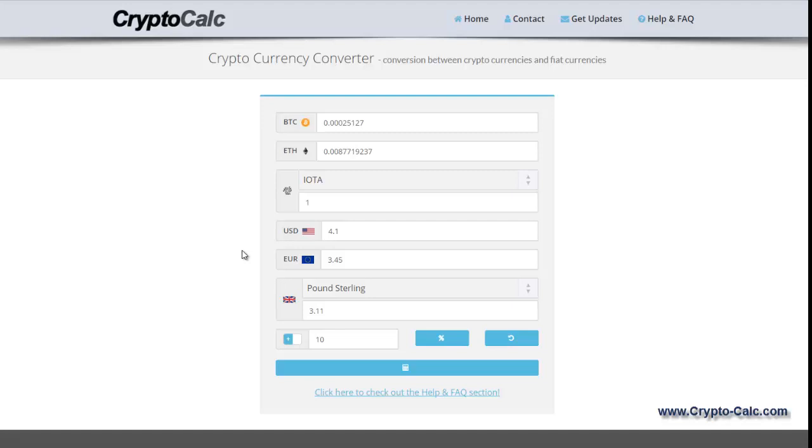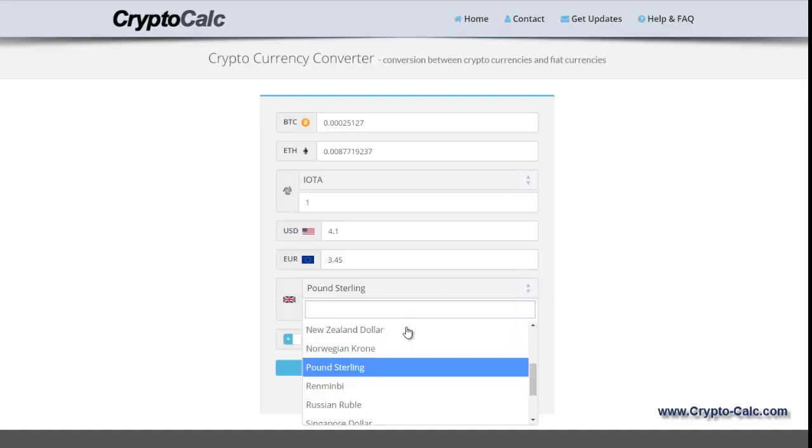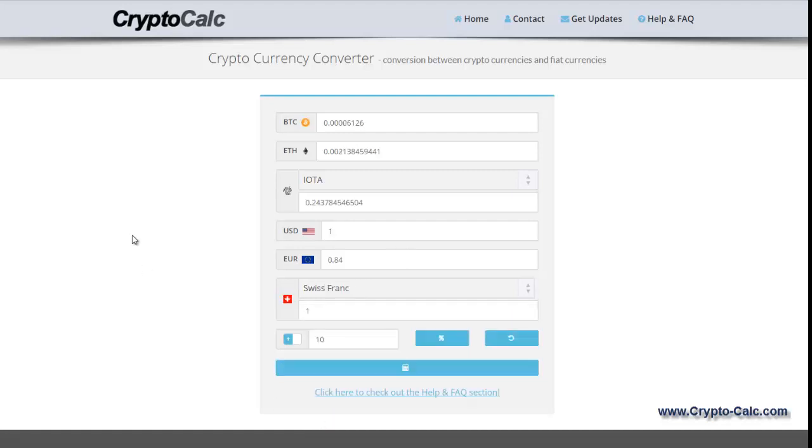For example, if you're living in Switzerland, just select the Swiss franc here. We just search Swiss franc. Okay, and the desired value, and you get the corresponding conversion rates for all other currencies. So by default, when you change the fiat currency, you get the prices for one unit. So one Swiss franc would buy you 0.24 IOTA in this case, and you would get 0.0006126 Bitcoin.